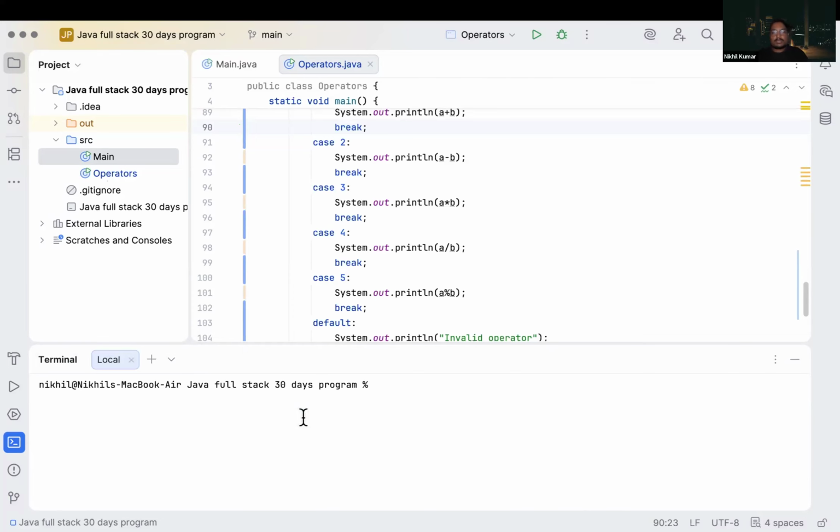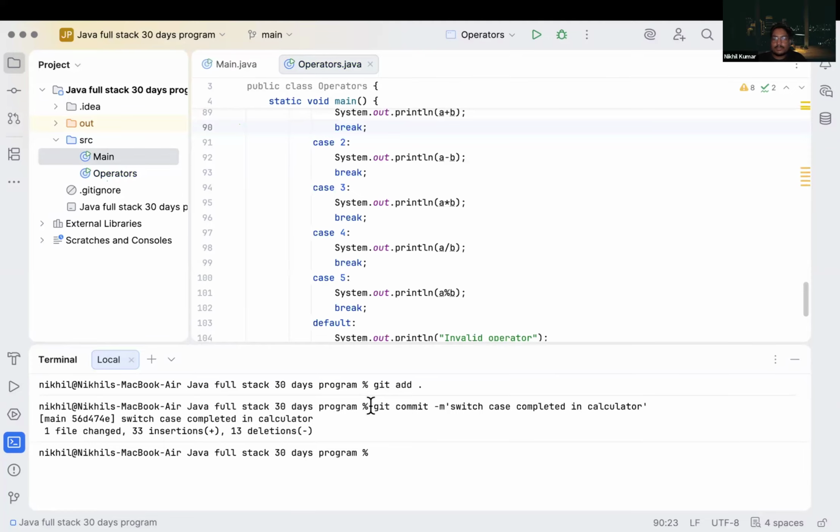Or I can also commit it from here. Git add, then git commit -m. So what will happen? I have added the file, or the changes we have made in our file. So it will add it into our local repository. All the changes will be applied in our local repository. After that, what I am doing is git commit -m "switch case completed in calculator".